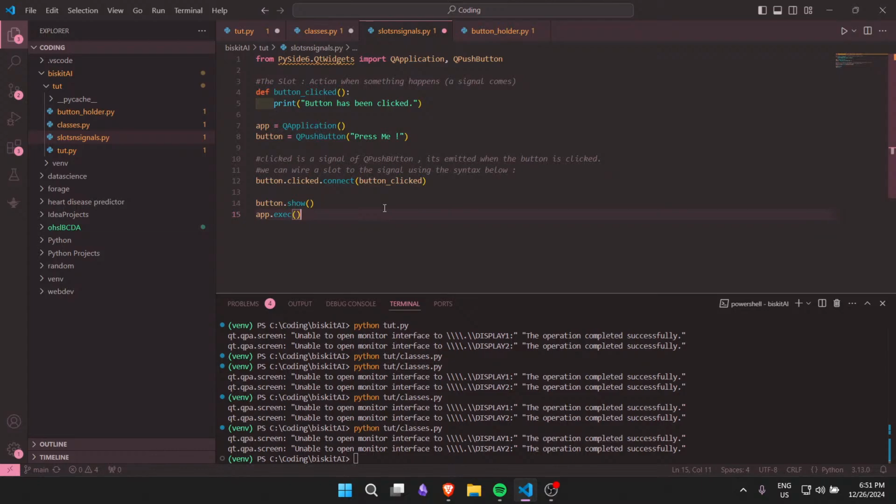Let's bring up our terminal window, and we will simply run this just like we did other applications. And when we do that, we see a little window pop up that is saying press me. So this is our button inside this window here. And if we click on it, you see it's going to print the message. And it is doing that because of the connection we did here.